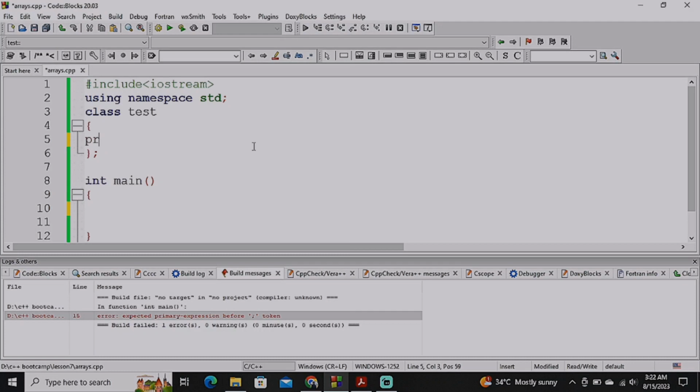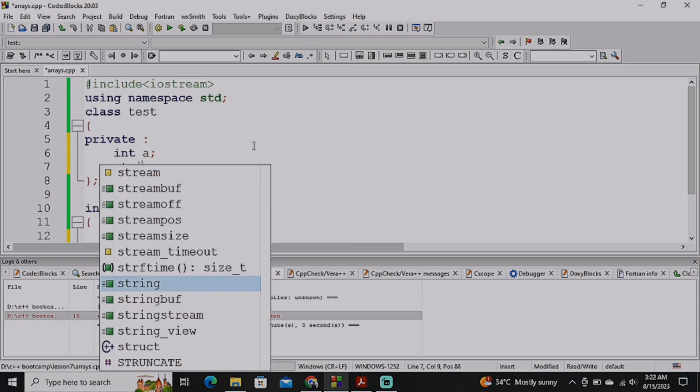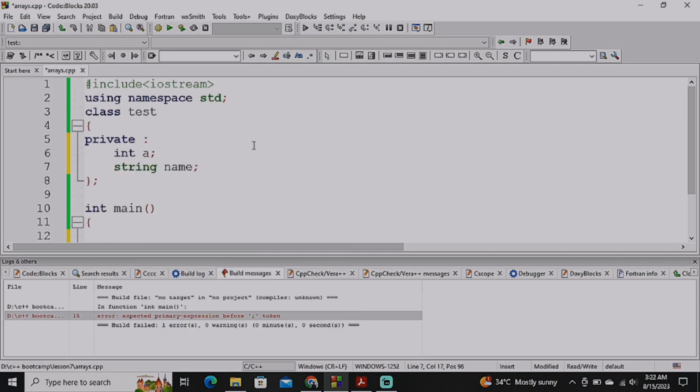For example, I have some members within my private section. Let's say I have an integer a and also a string name. So I have two data members within my class. After that, I have a public keyword, and within it I have got a function that is used to set these values. So I'll use a setter.